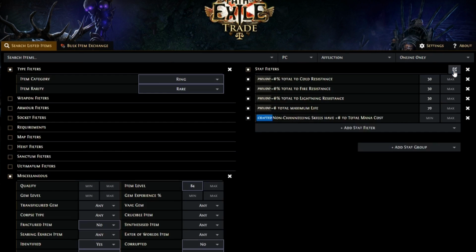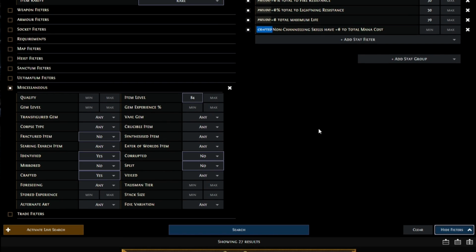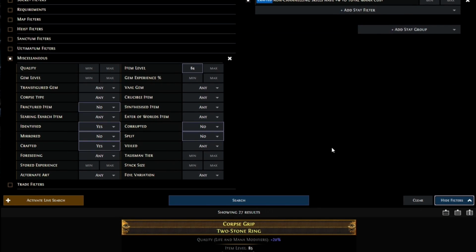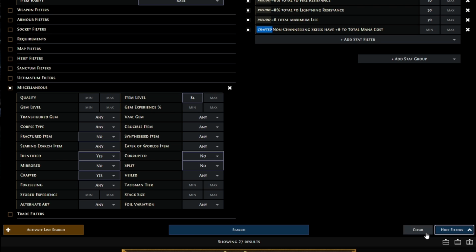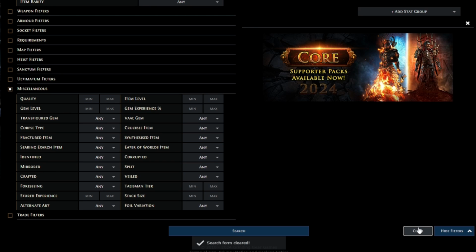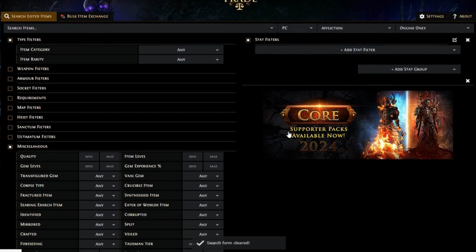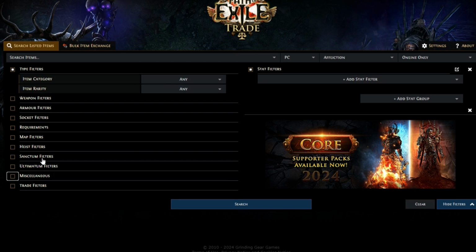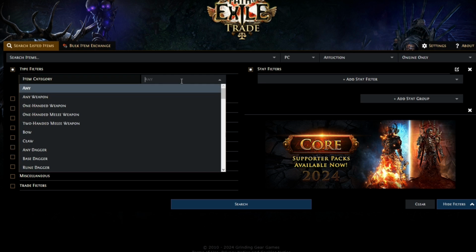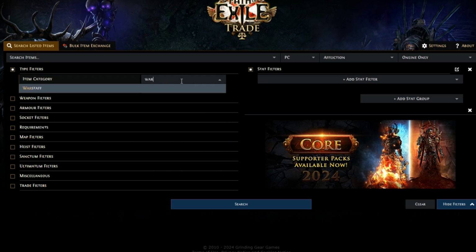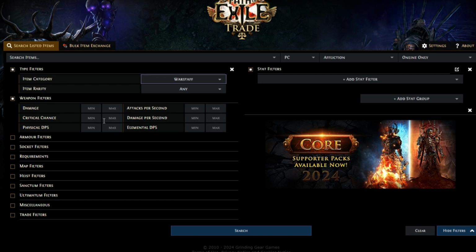Now, if for any reason you want to change the mods completely and start from scratch again, if you just press this clear button that's down here, it will literally wipe the entire set of mods. So now we're going to look for a 6-link staff. Okay, so I'm going to put in here war staff because I want a war staff. Okay, we're going to put weapon filters. Now this you can do because now it is a weapon.